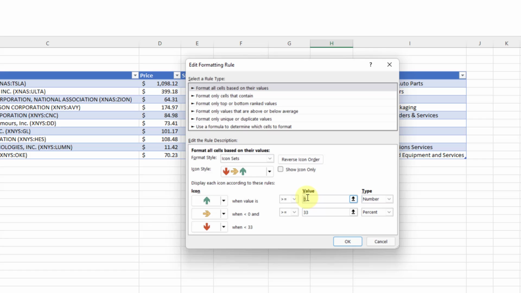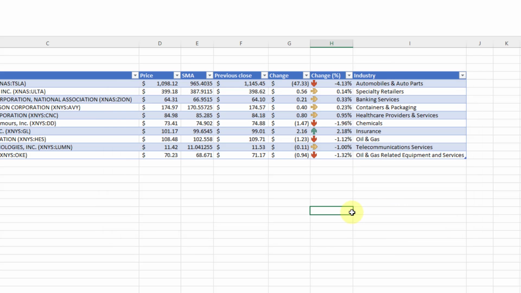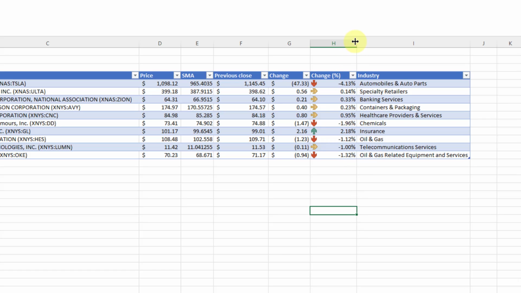So for example, if I wanted to say anything which changed by more than 1% of the price, so 0.01 will be 1%, and I will change this to a number and make this minus 0.01. Anything which is less than minus 1%, which means that it decreased by more than 1%, I want it to be a red arrow going down. So hit OK, apply, OK. Now what you see here is the red, yellow, and then the green arrows pointing according to the change percentage. OK.